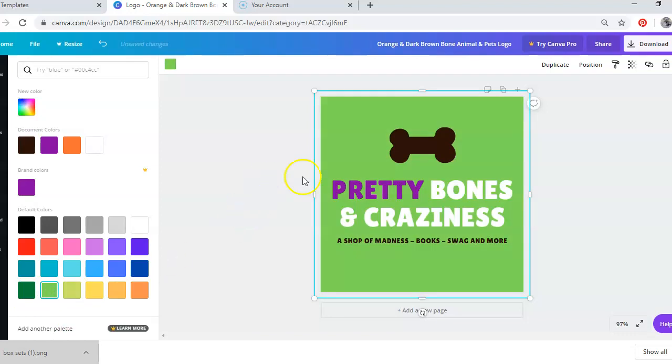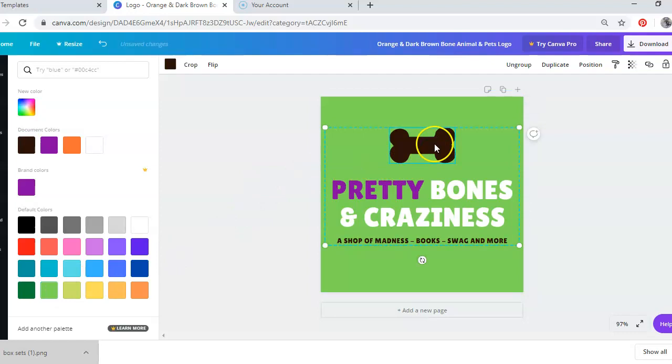I don't really like the brown bone either because, you know, I'm being me. Let's make the bone a different color. Yeah, this is the worst logo ever, but that's alright. You get the gist. So you can play with all those things.